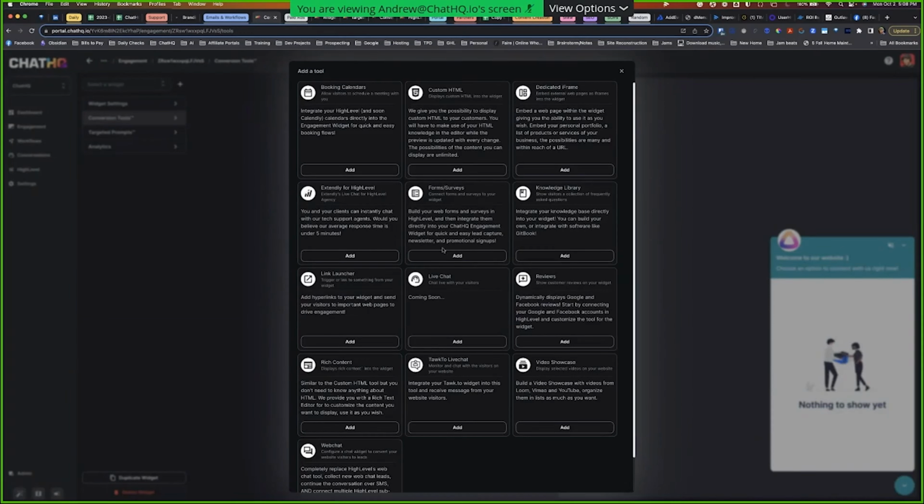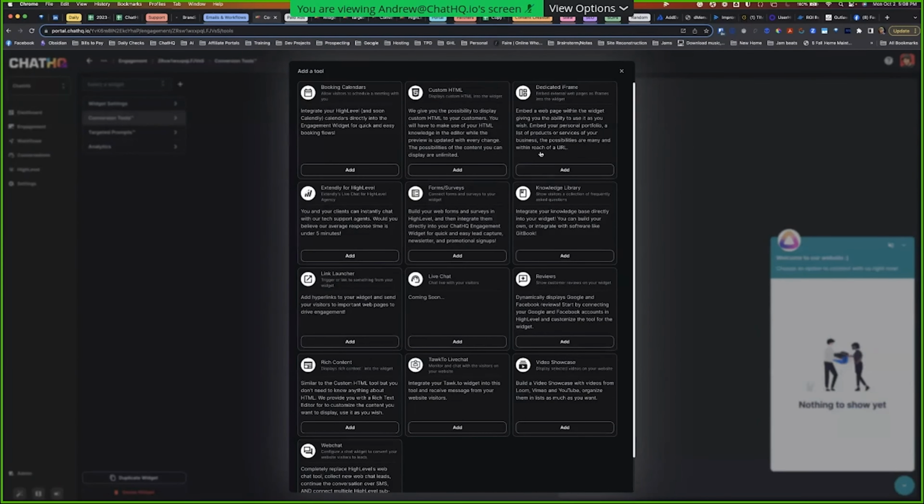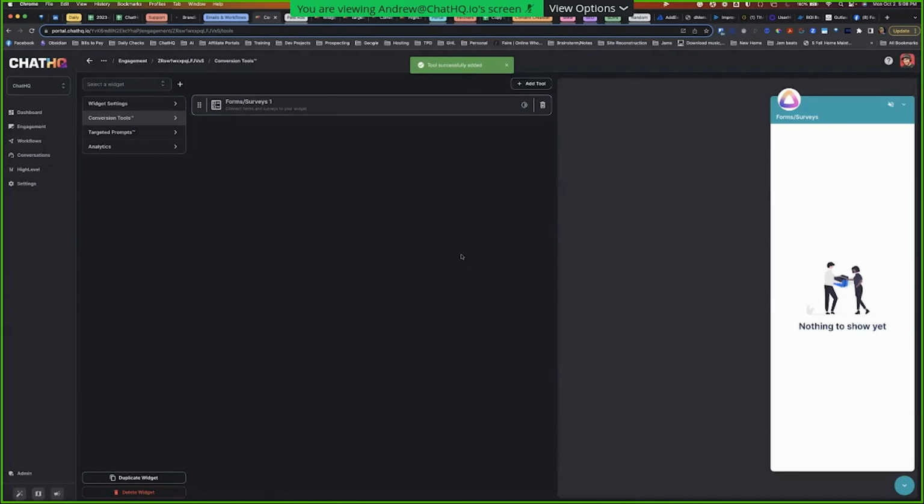You're going to see a whole bunch of different tools here. The ones we're going to focus on today, we're going to focus on forms and surveys. We're going to focus on web chat, and we're going to focus on, where's the other one I wanted to do? Reviews right here. All right. So the first one we're going to do is for a request a callback form. All right. So we're going to click on add forms and surveys.